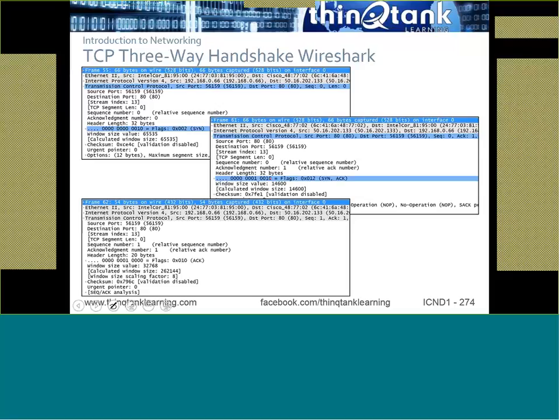Notice on the second segment, 2 flags are set, the SYN flag and the ACK flag, meaning that I'm acknowledging your request to synchronize with me, or to establish a session with me. What does this tell the client? It tells the client that port 80 is responding, because that acknowledgement came from port 80. It tells the client what kind of window size the server can use.